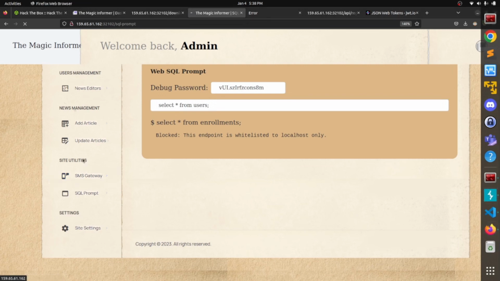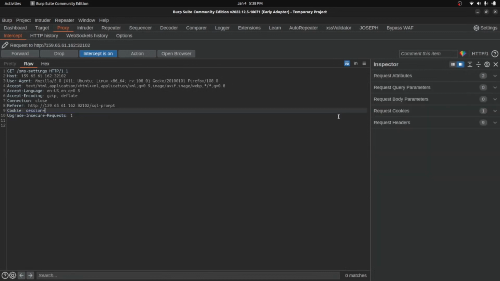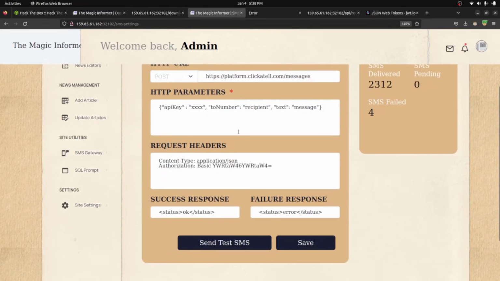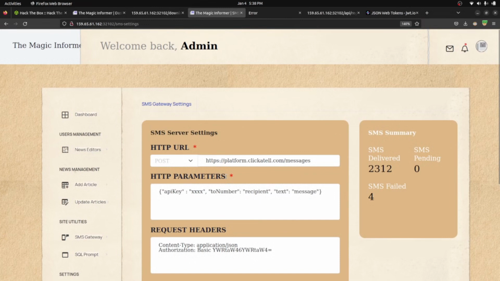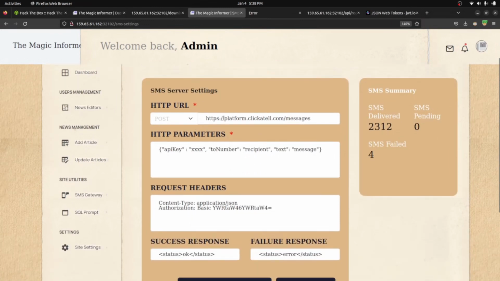And once again, I need to modify the cookie value. It's a bit annoying, but you have to do this every time, since web applications cannot remember anything. It's stateless. Yeah, look at this page. Now the page has been loaded. Yeah, here we can define the URL.